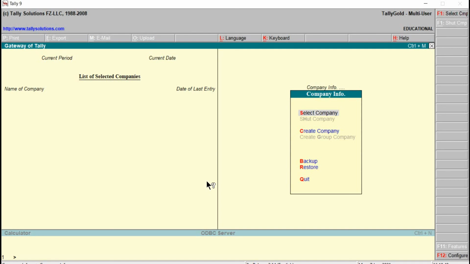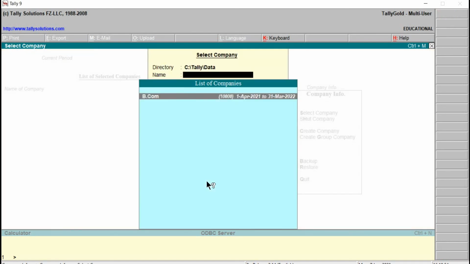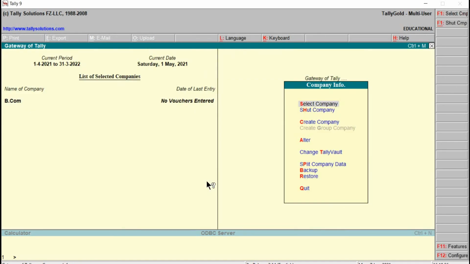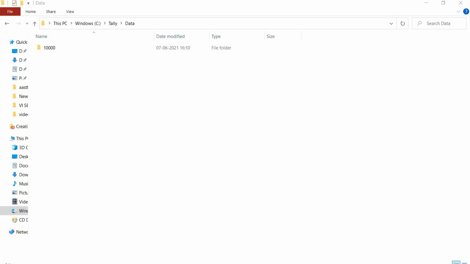Right now we have just one company. I just select that company, that is only the BCom company is available. Here we can see in the Tally data folder the particular folder of ABC, and even the supporting files, everything is deleted from the data folder. And we have seen in today's video how to alter and delete a company.